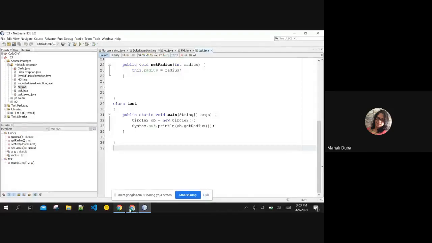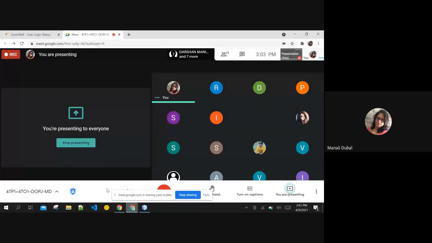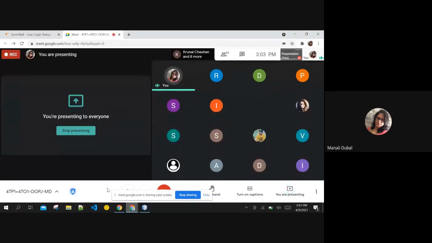There are two different ways of creating threads in Java. The first way I have shown you by the use of the extends keyword, extending the Thread class which resides in the lang package. Today we are going to see another way of creating threads in Java by implementing the Runnable interface. I am sharing my screen with you. Is my screen visible?